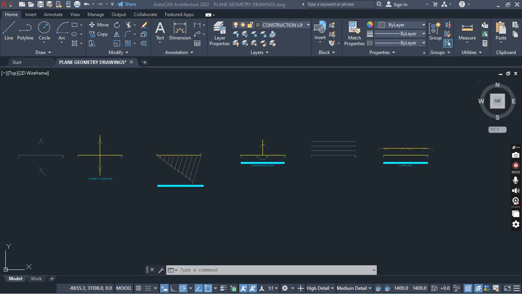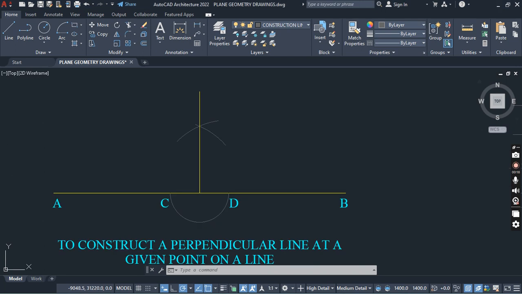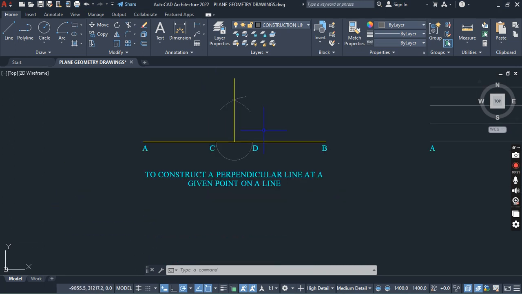This video will show the steps and procedures that are used to bisect a 90 degrees angle or to bisect a perpendicular line. Remember, perpendicular lines intersect each other at 90 degrees.